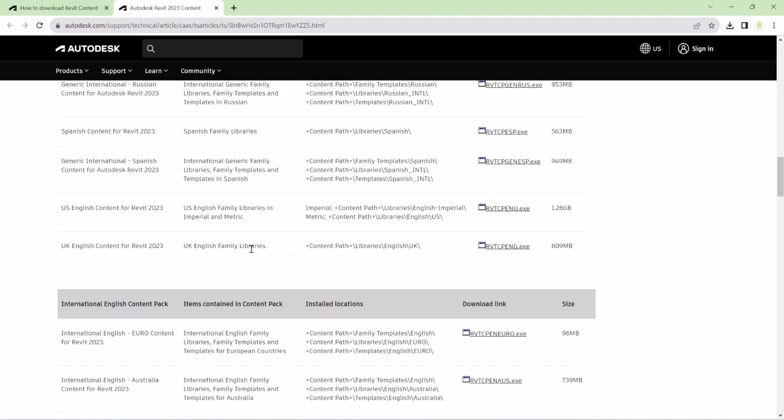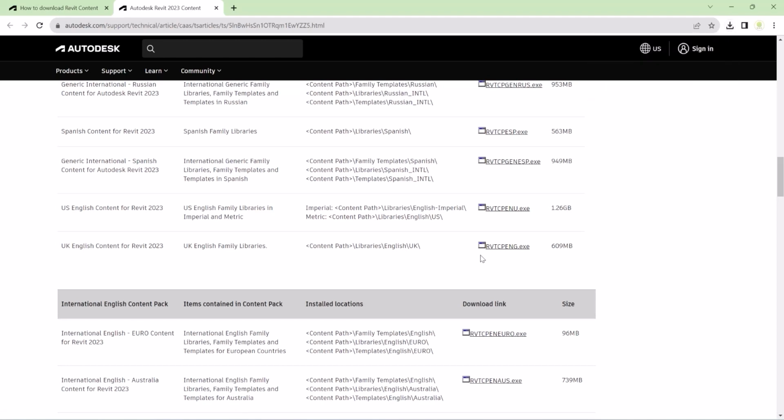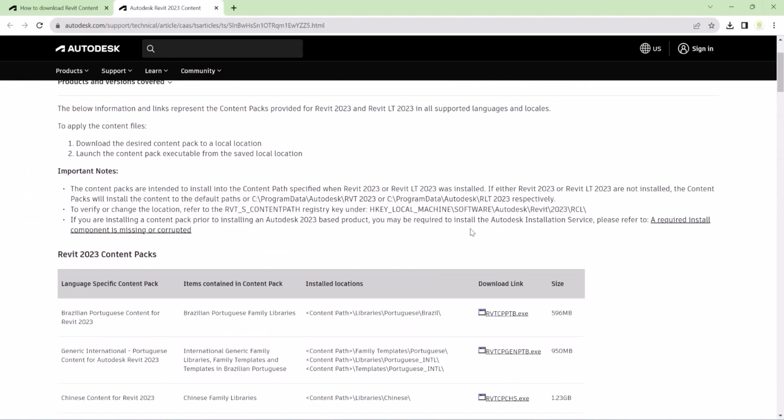So I have downloaded UK. Just click on this link. It will automatically start downloading over here. I have already downloaded this, and then just open the folder where you have downloaded it. When you give a right click and open this, an Autodesk dialog box will appear and it will load. After a few seconds of loading, it will ask you to install. There will be a button over here at the right corner. You just have to click on install, and that will be installed at the default location.